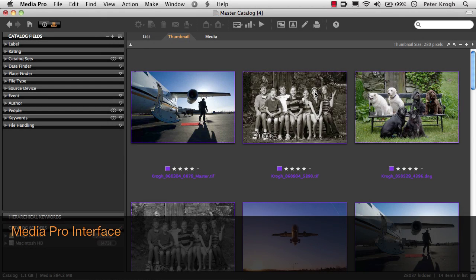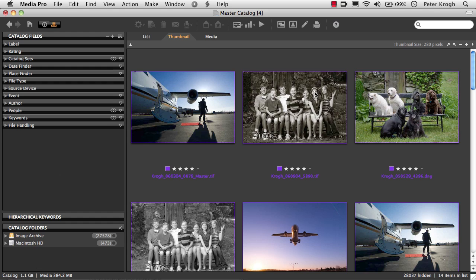The MediaPro interface packs a surprisingly large amount of functionality and information into this small space. There's a number of different sections, and we'll outline what we can find in each of those and how they're supposed to work together. Let's start with the area across the top.